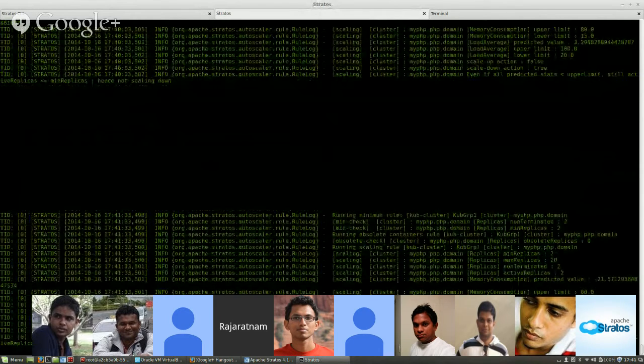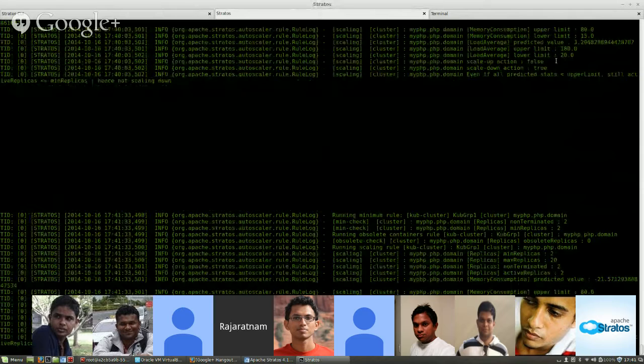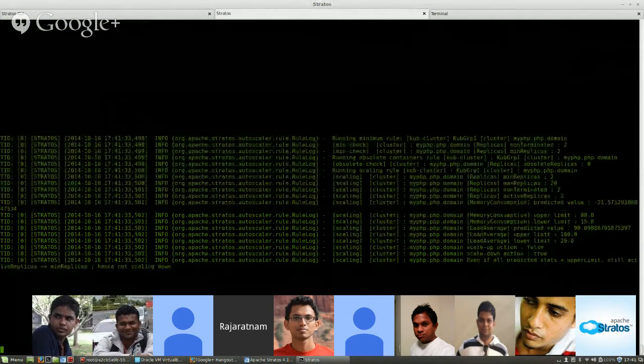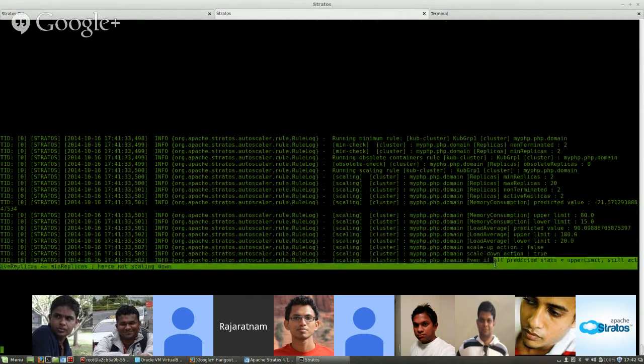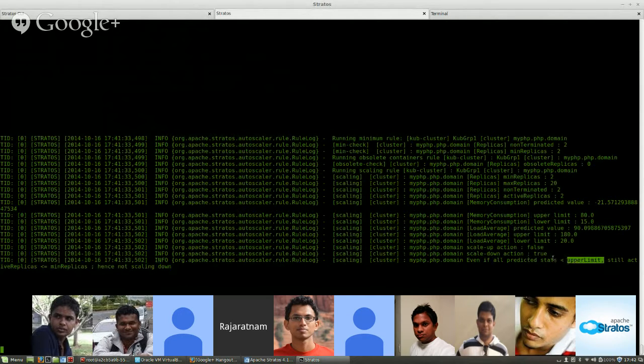Okay, so now here you can see the predicted value is now 90, from 3 to 90 in 1 second. We created 5 different processes in one container. My upper limit is still 180, so it should go up to that, and only then will we scale up. So here you can see the decision. Even if all the predicted values are below the upper limit, we are not scaling down. Ideally we should scale down when predicted values are below the upper limit, but we are not scaling down because it's less than or equal to the min replica still. So it is preserving the min check, the scale check.